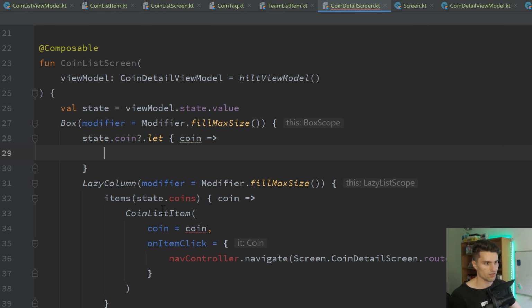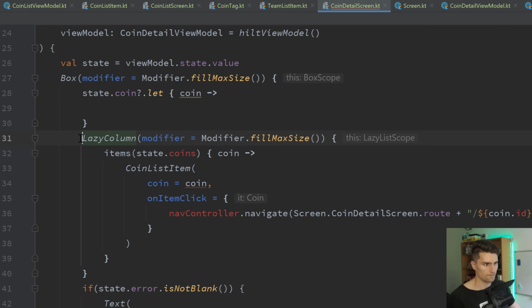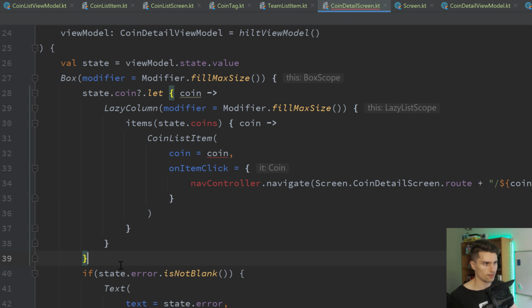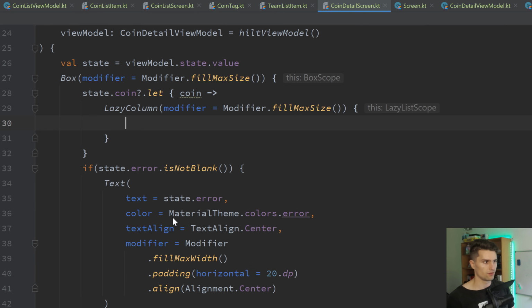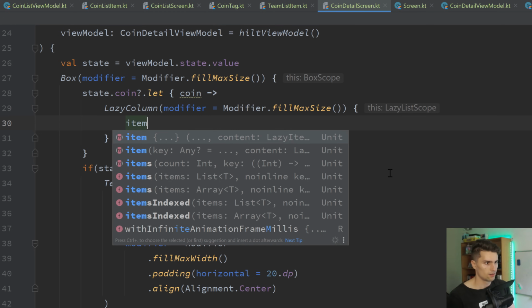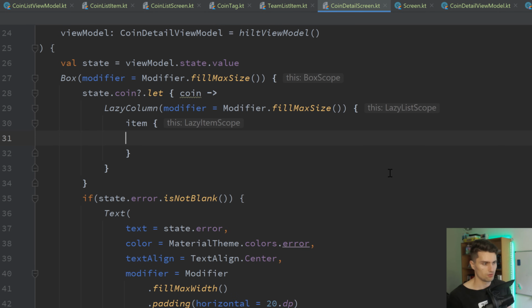Get the information of that coin here. Put this in here, so our lazy column. And here, let's delete that for now. First of all, let's build this top section here, so this text and this active thing. We can just use a single item block here to do that.